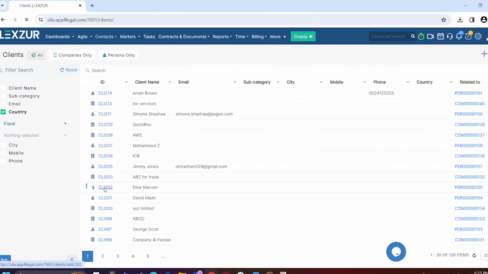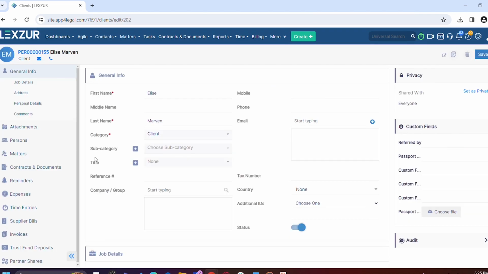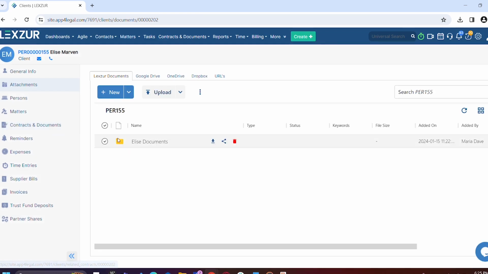For additional modifications and access to detailed information about a specific client, just click on their ID to navigate to their dedicated page. Here, you can effectively track and manage all client details, encompassing general information, associated documents, and reminders.